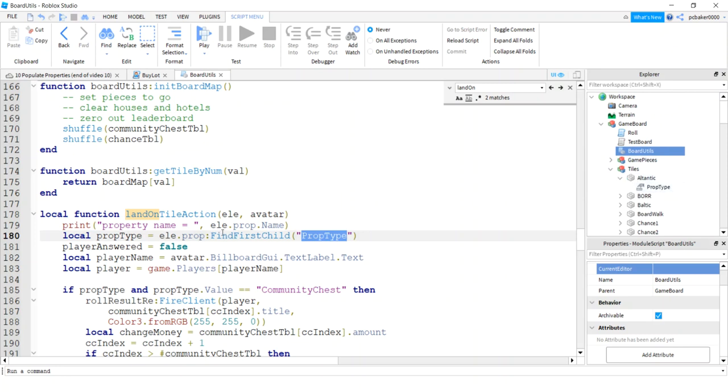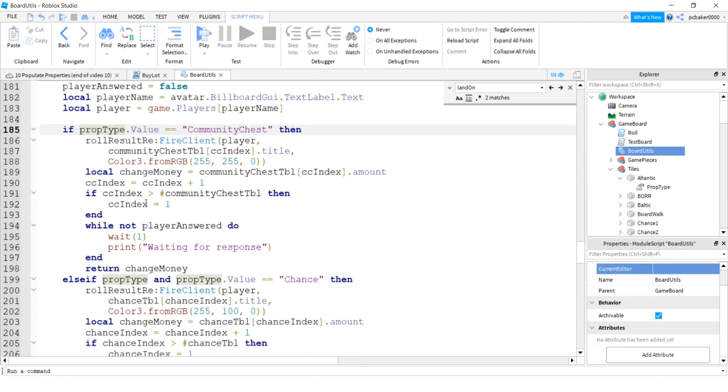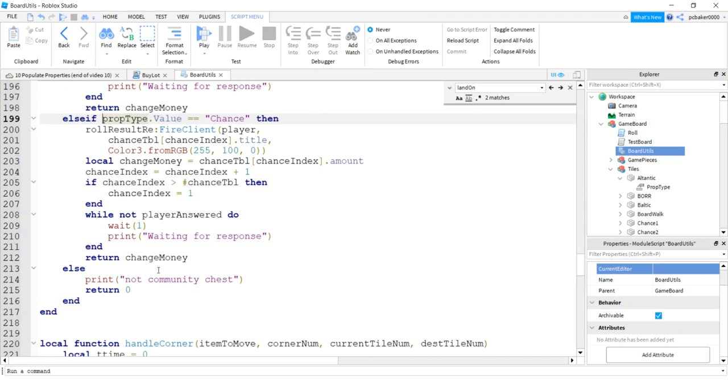And when I was doing community chest and chance, some of the tiles did not have prop type, so I was checking to make sure. So we can delete that. Right, we can delete that check. You can leave it there if you want. It's not going to hurt anything, but we don't need it now. It'll fail earlier on when we populate our decals on our properties. We did that in the last video.